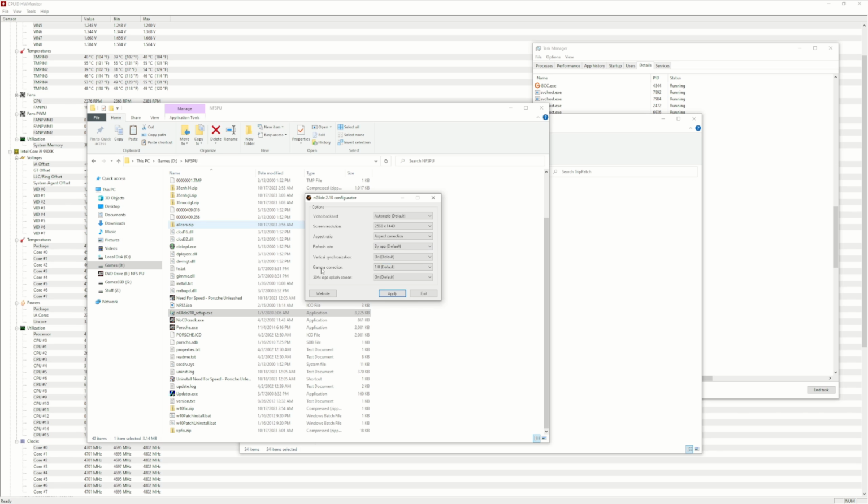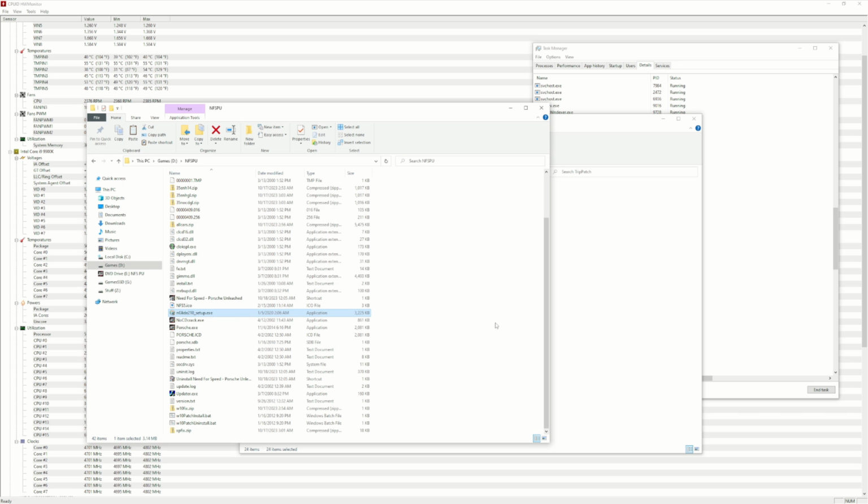NFS, the gamma correction, start with 1 and then adjust it. The 3DFX logo, before the game launches, you're basically going to get a logo of the N-Glide software. Leave it on, and then if you get the game working properly, you can shut that off so it saves a couple seconds of time. Apply and exit.